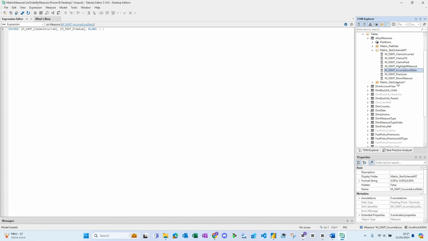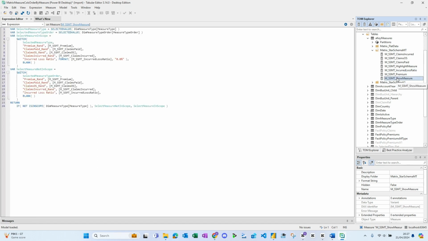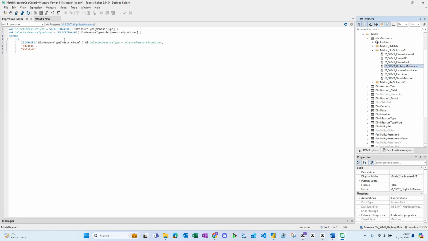We now need a measure to display in the matrix. It will need to know the measure type selected and the measure type to sort by. The cells in the matrix that are not in scope of the measure type dimension will be placed in the column grand total. We then configure the visual to sort in descending order and select the measure type attribute to sort by. Finally, we create a measure to highlight the background for the measure selected to sort.